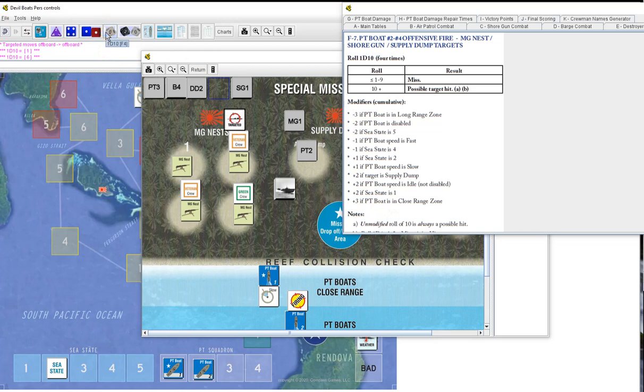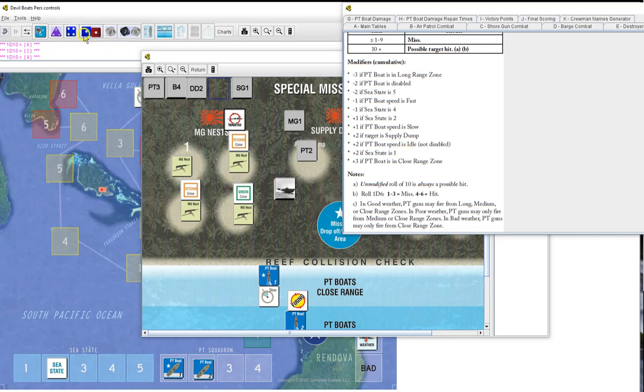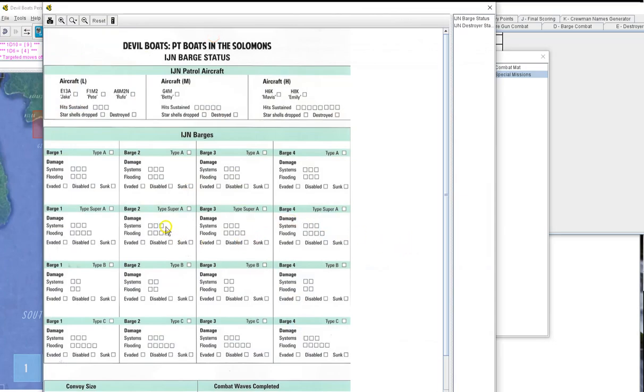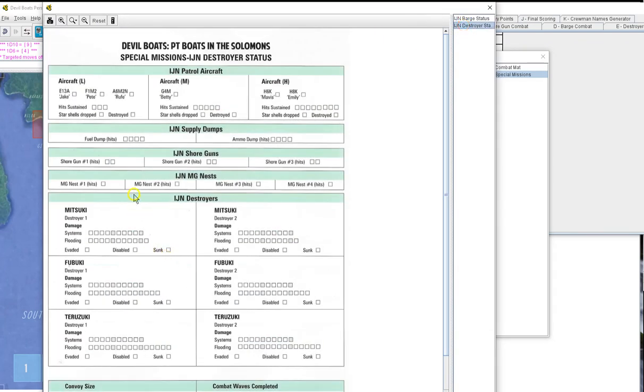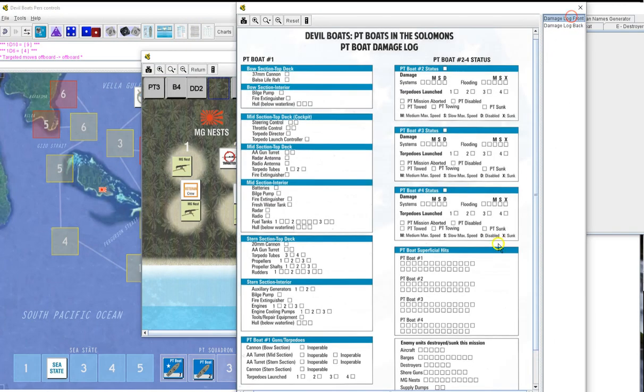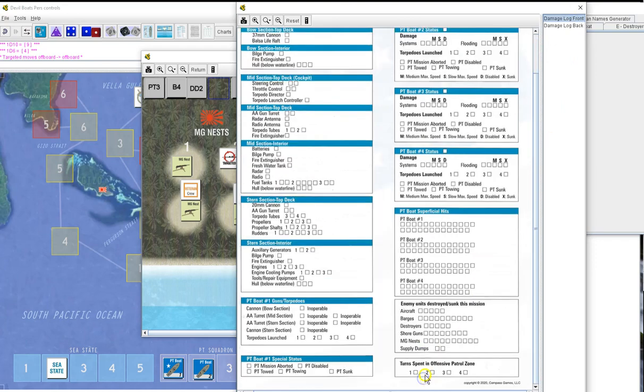So we need an eight or more. Two misses, and the last shot, nine, will be a possible hit. Four, that's a hit, so MG2 is gone. And we will go ahead and put a MG nest kill. Okay.